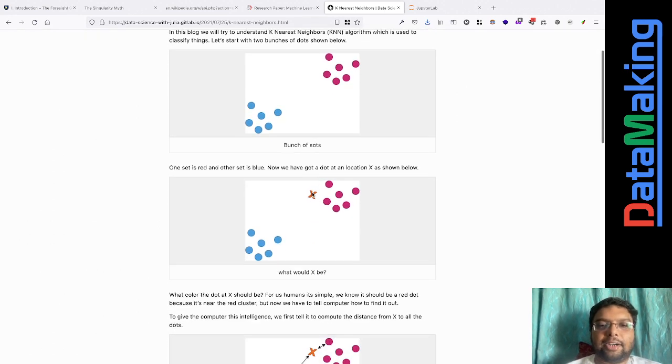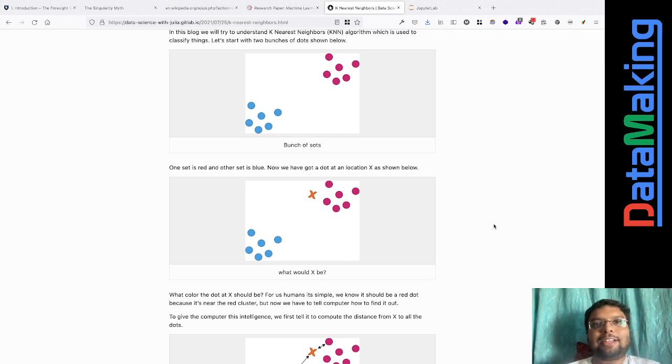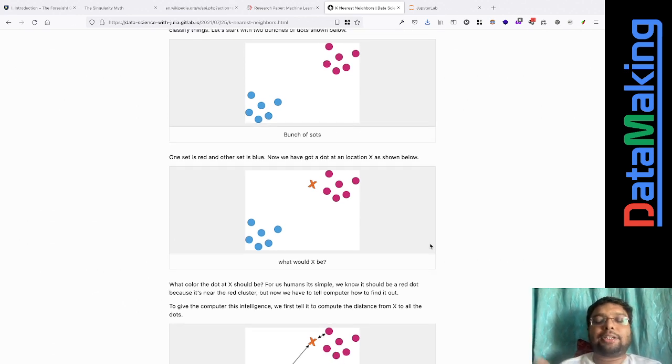Let's say you have a place over here and you mark it as X, and you ask: if there is a dot over there, will it be red or blue? Intuitively, as a human you know that it could most probably be a red dot because it's nearer to the red stuff. Because you are a human, you have a lot of data in your brain, so you know this is red. But how to tell a computer?